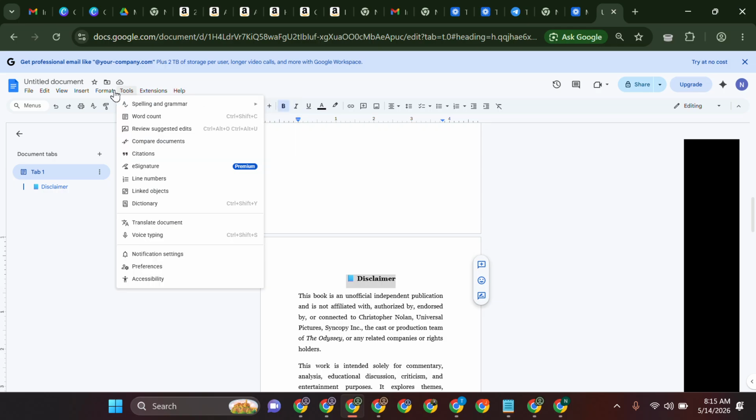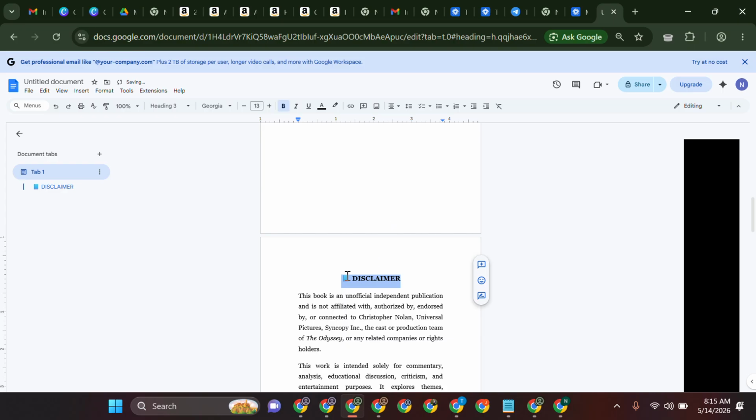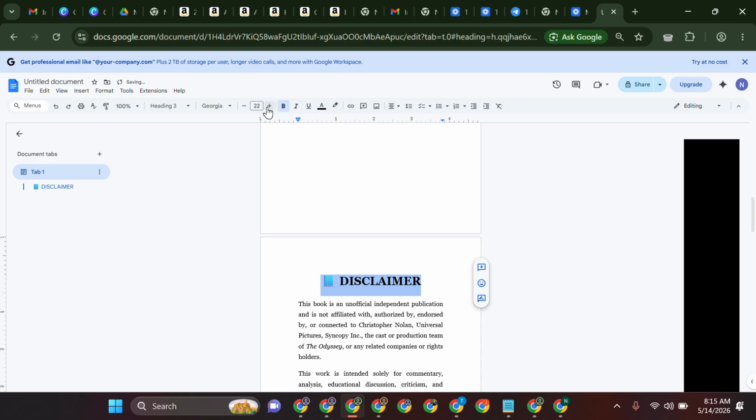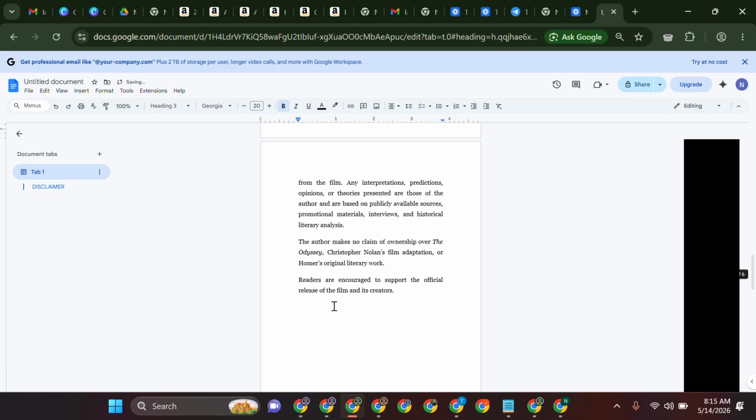Like I told you guys, my formatting is quite different from what I have here. So I have to just make sure I increase it. 20 is fine. I should remove this, yeah, that's the disclaimer for you.